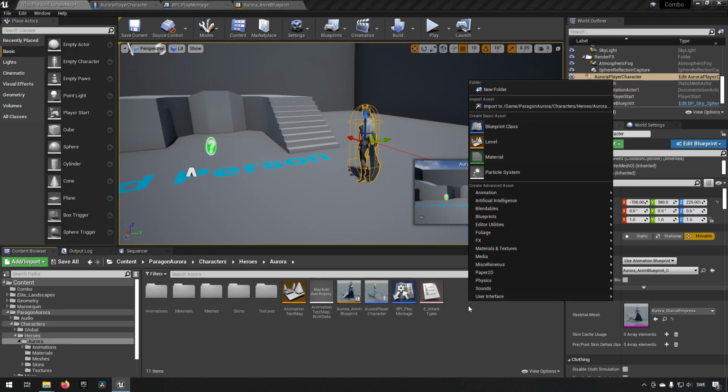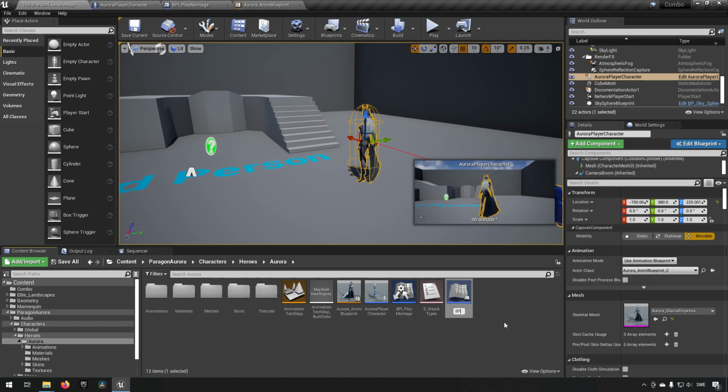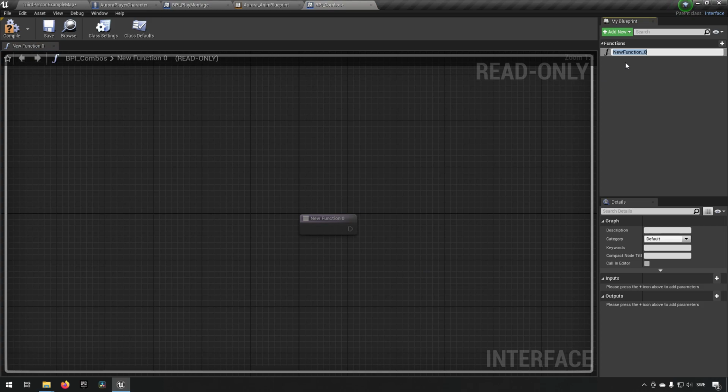So what we will do is we'll create an interface to make this easily accessible from all different places. Call it BPI_combos. And let's create a function that says set default combos. And it doesn't need an input at all, I believe.